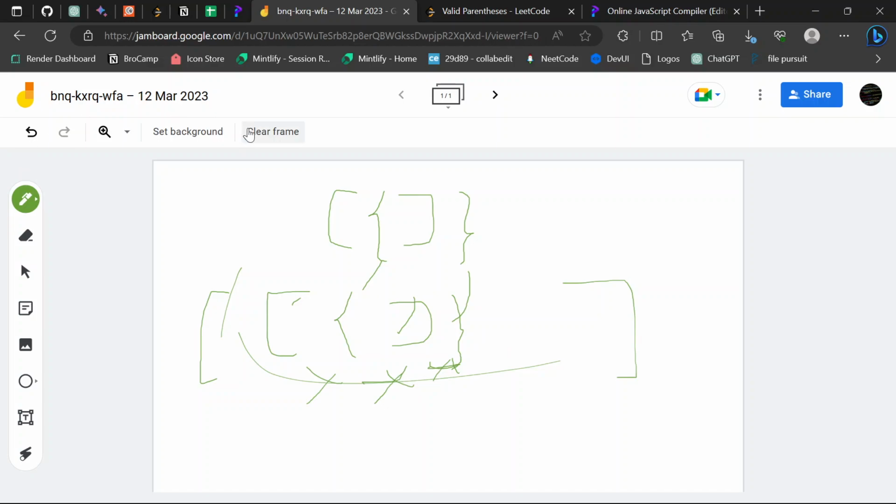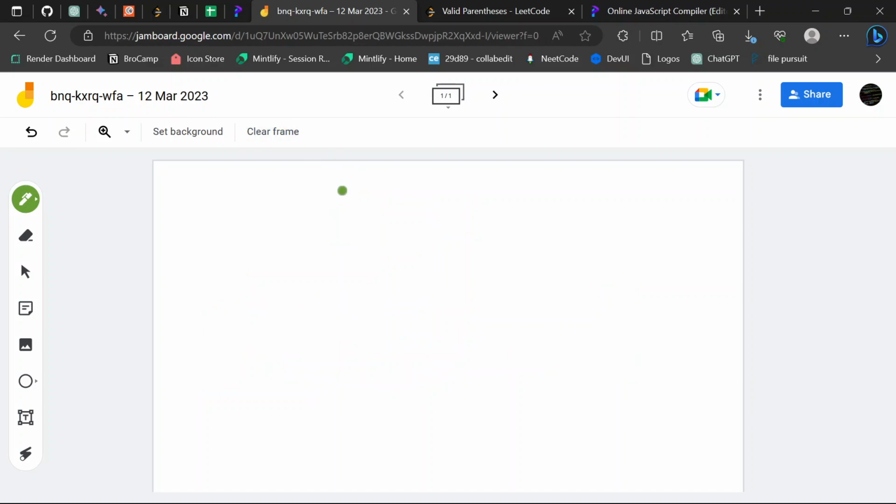Okay. And one more thing we can do is we don't need to check all of this if the input has an odd number of values, if the length of the provided string is an odd number.